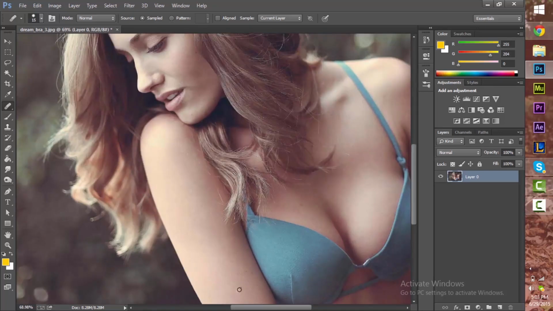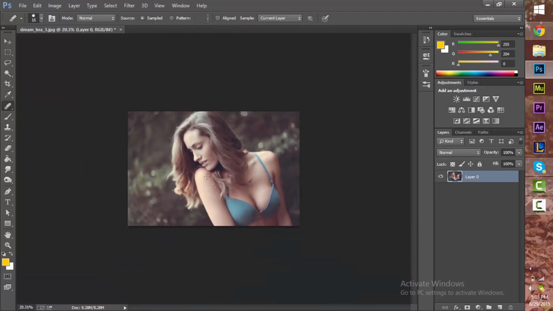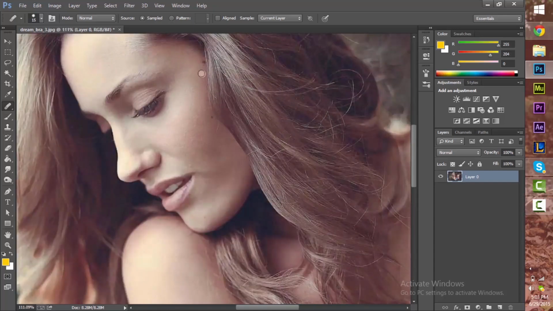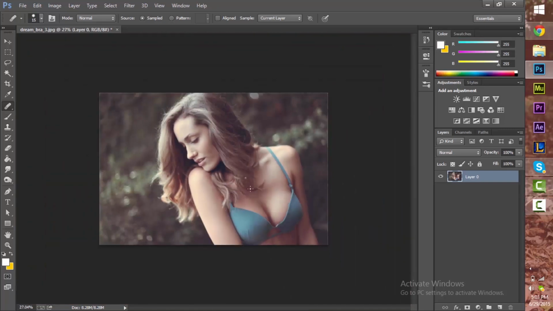Do the same thing for these. Right, so now I've removed the moles right there. I'm gonna do the same thing here. And boom, boom. I've removed all of the visible moles off her body.